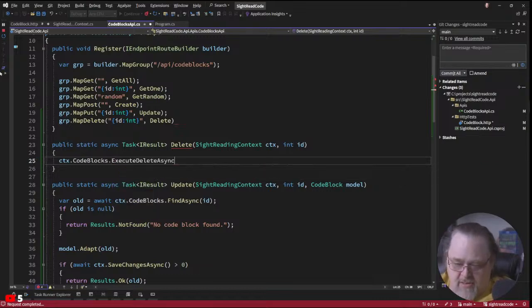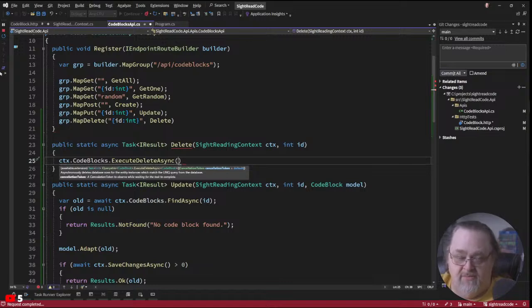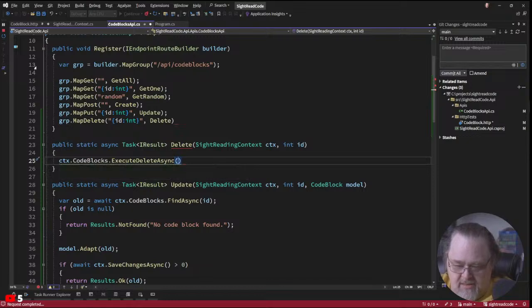Oh, there it is. Execute delete async. This is something new, I think, as of .NET 7, or it might be .NET 8, but it's pretty recent. And what this allows us to do is pass in some information. This is all new to me, so I'm trying to understand. Delete the database rows for the entity instances which match the LINQ query for the database. Interesting.